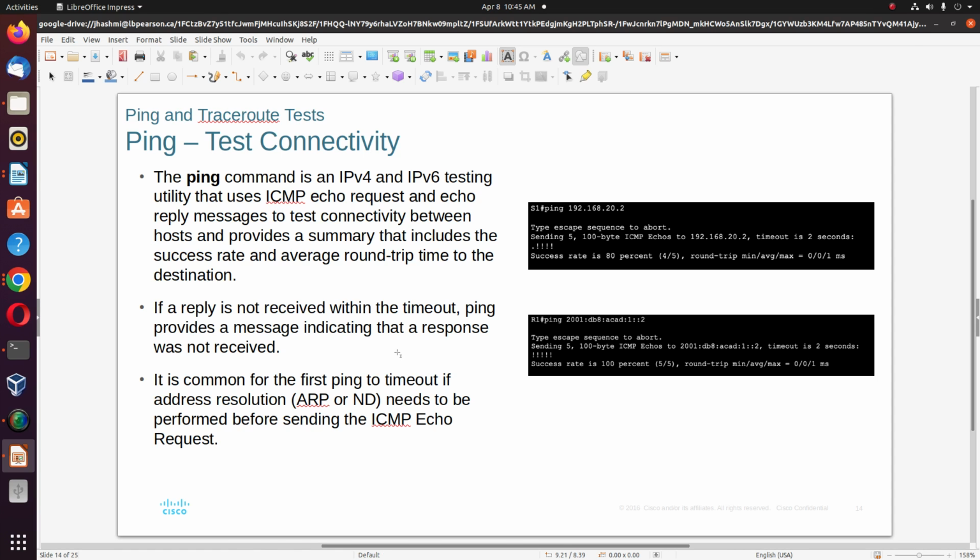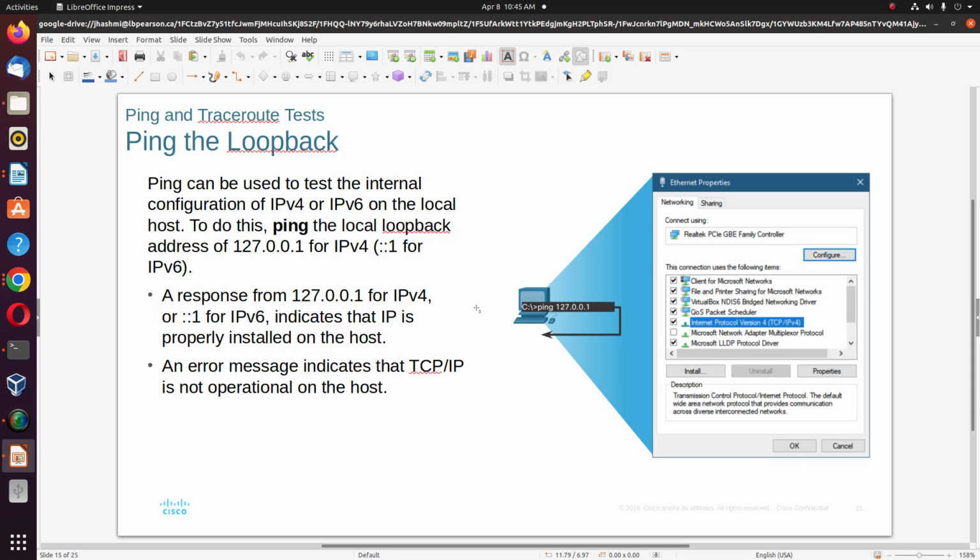All right, ping and traceroute. You already know what the ping command does. So here is IP version 4, this is IP version 6. Ping also can be used to test internal configuration. Remember, we talked about the loopback IP address. What it does is it tests if the IP protocol is installed properly on your computer.